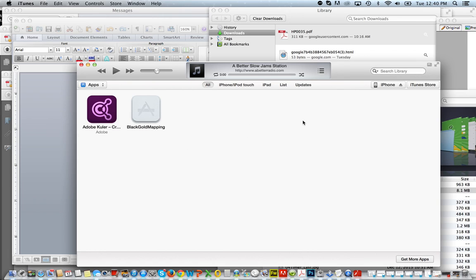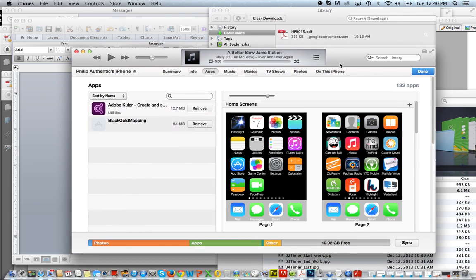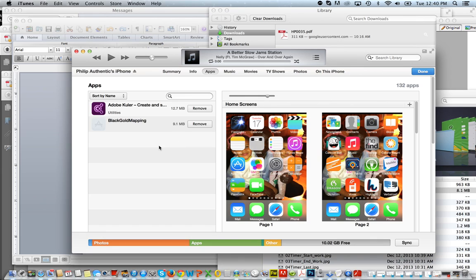So the next thing you do is you want to make sure your phone is plugged in even before you do all this. I already have my phone plugged in. I'm going to go ahead and click on my phone, and it's going to switch to my phone screen. And you're going to see that Black Gold Mapping is here. You just click install. And then when it says ready to install, you click sync.